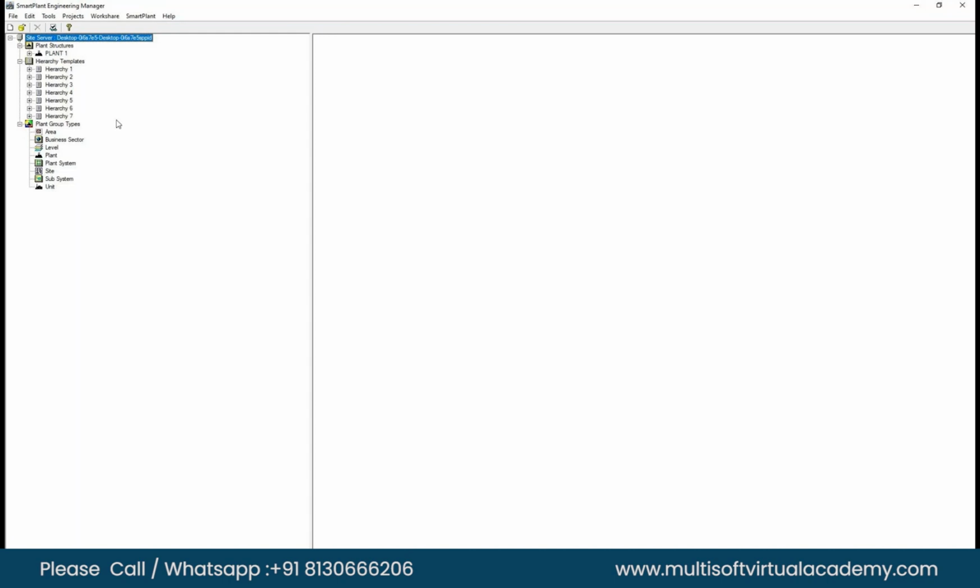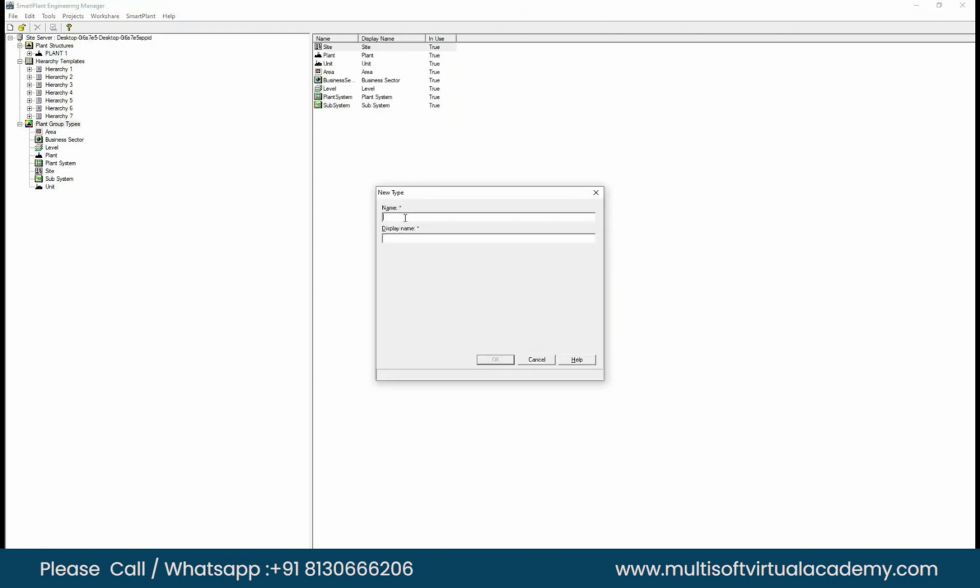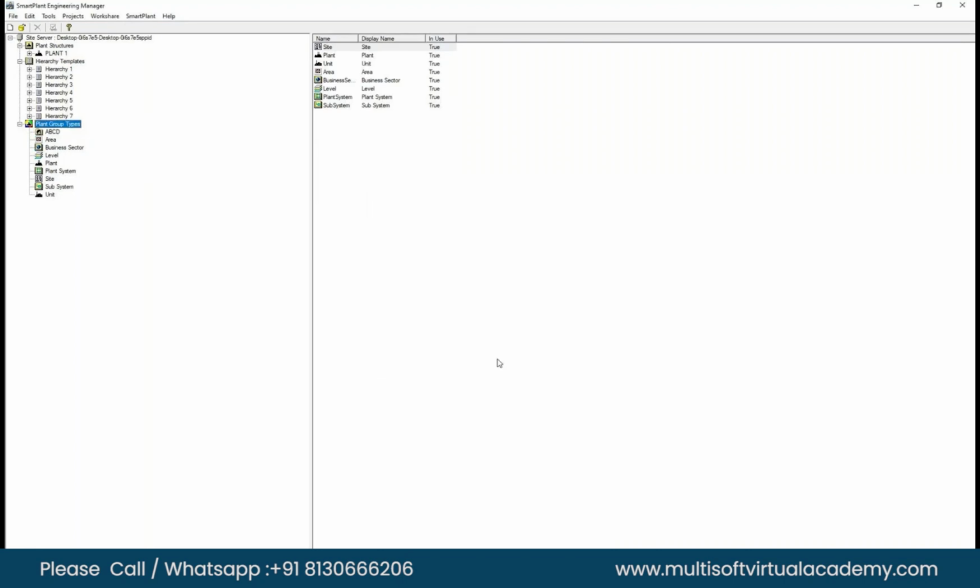If you want, we can add more. If you want to add a new plant group type, just right click on the plant group type. Here we can give the name, whichever type you want. You can give ABCD. Now we added a new plant group type, that is ABCD. Right click on the ABCD, there is a delete option. Here we can delete it if you don't want it, directly.